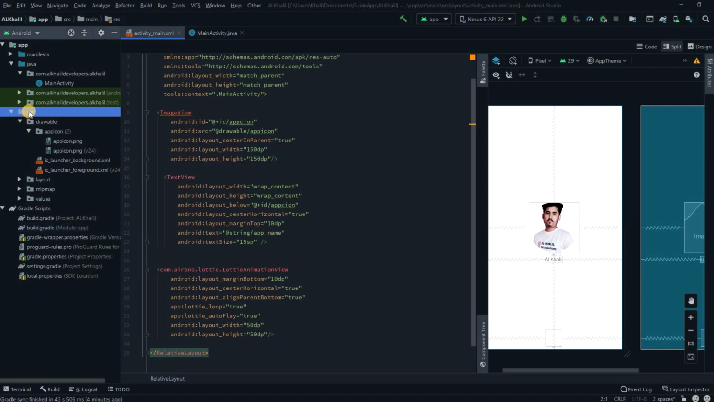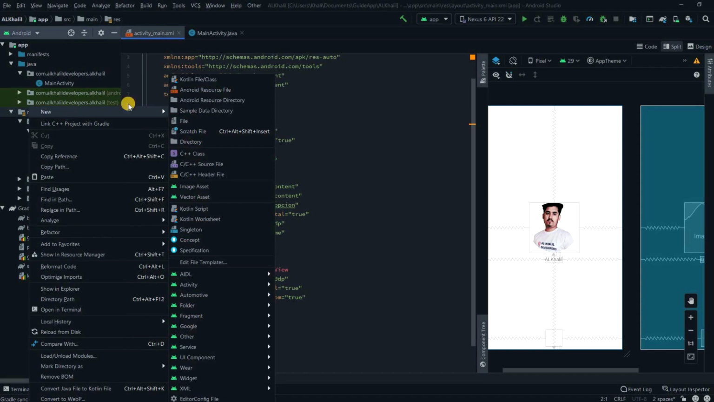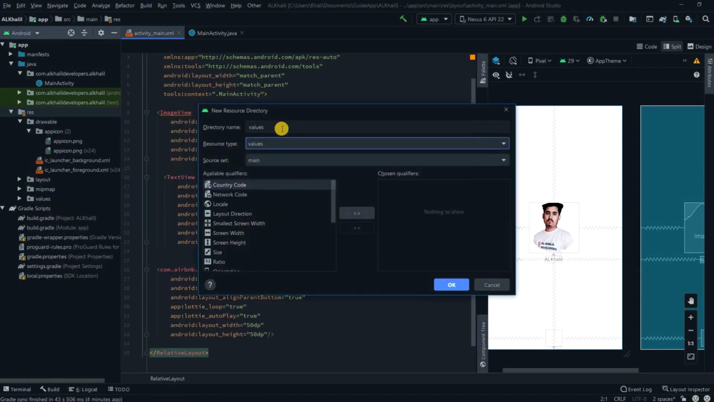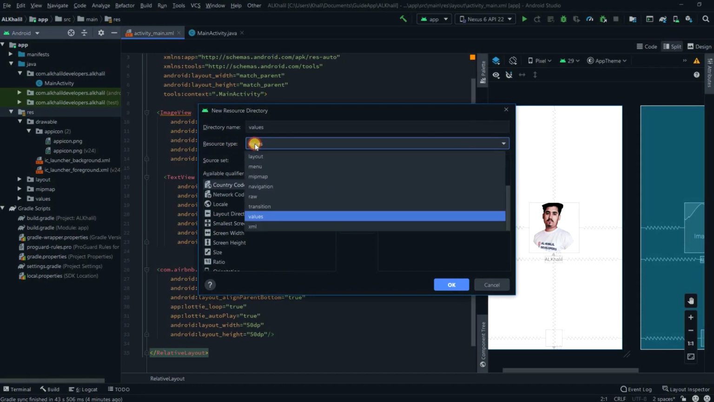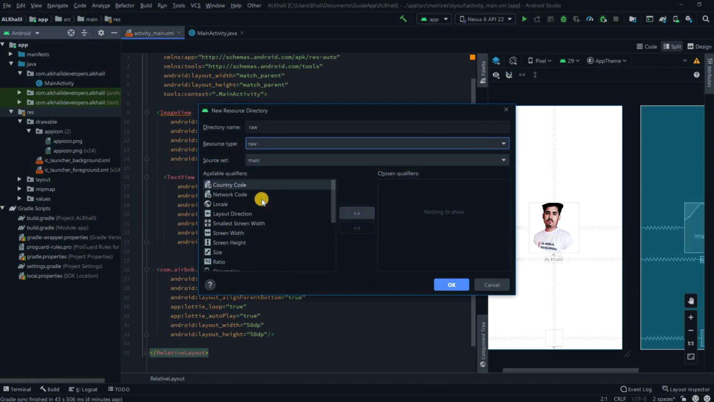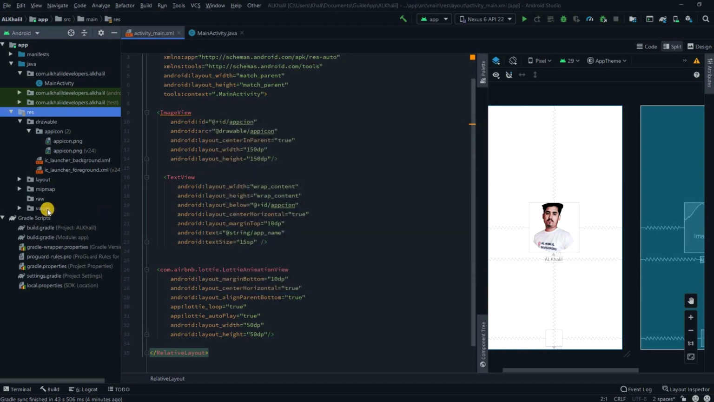Just right click on resources, then New, Android resource directory. In the resource type, click on it and select raw, and click OK. Here a raw directory is created. We need to paste that animation JSON file in this raw directory.